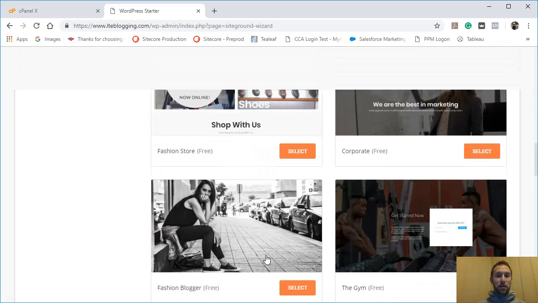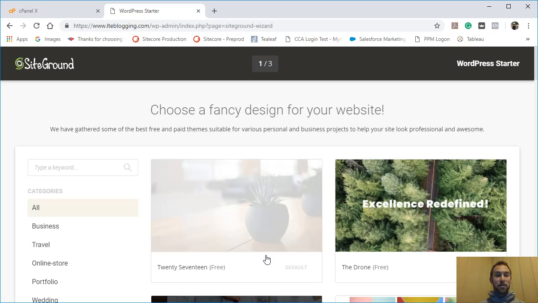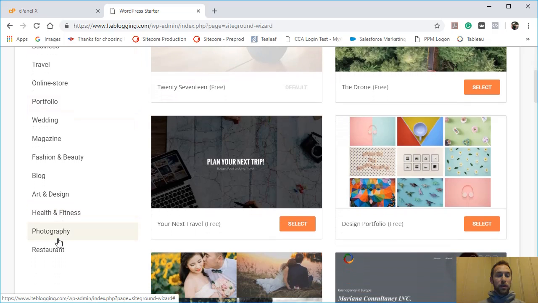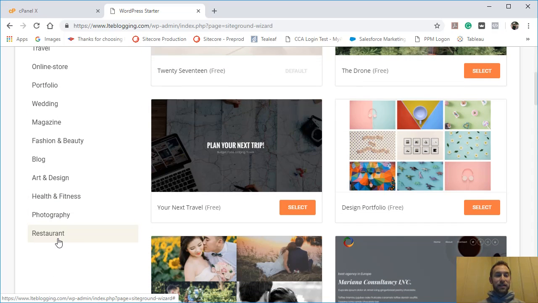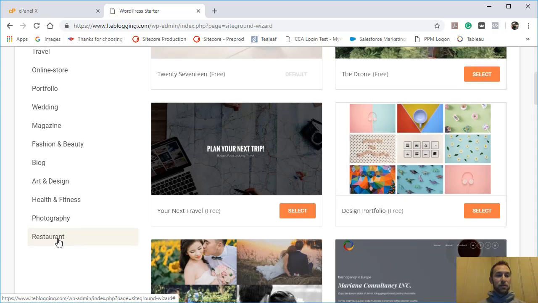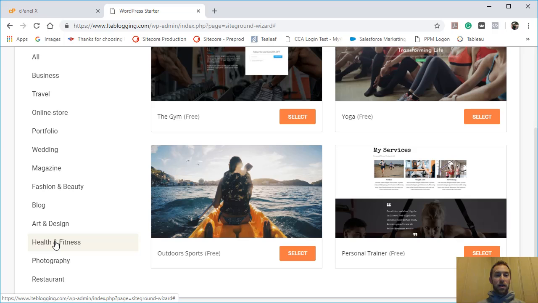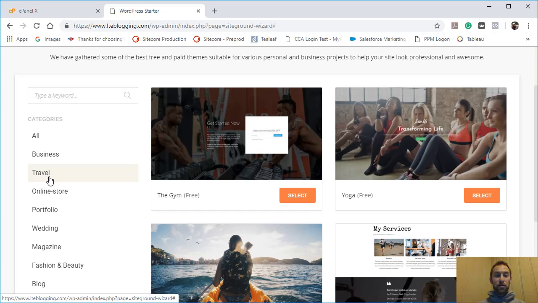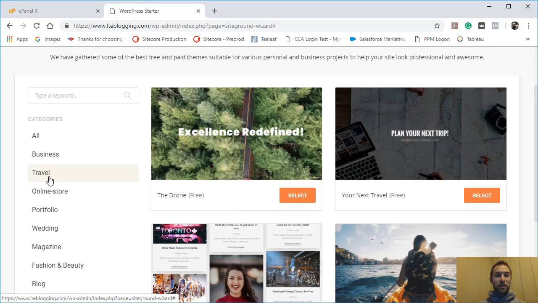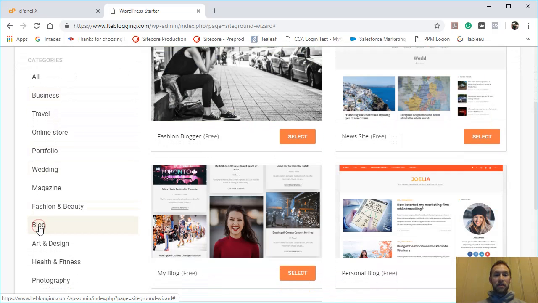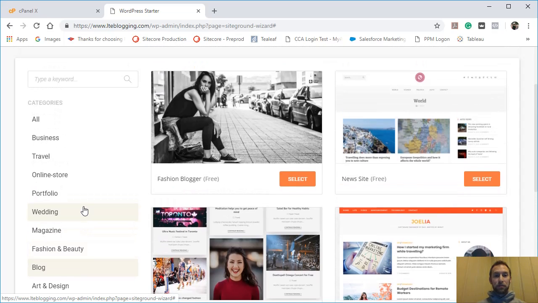The first step is going to be selecting your theme. So you're going to have all of these category options here that you can use to look at different types of sites. So go ahead and take a few minutes to look at the different options. If you're in the health and fitness niche, there are a few options geared toward that. If you are a travel blogger, there are some options there. Or if you maybe want more of a business corporate type feel, they have options for that as well, or even a blog category.